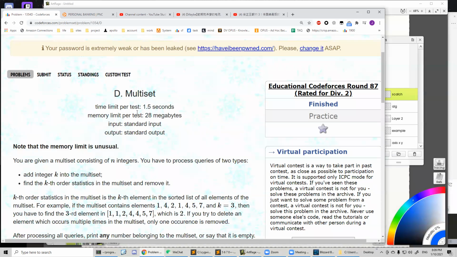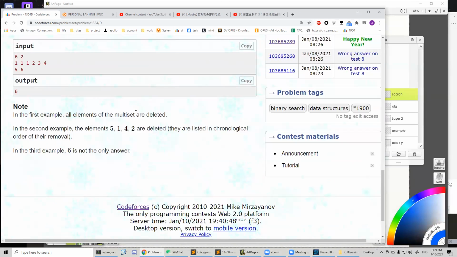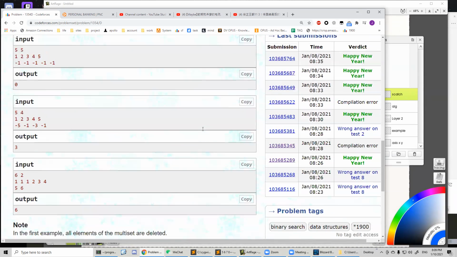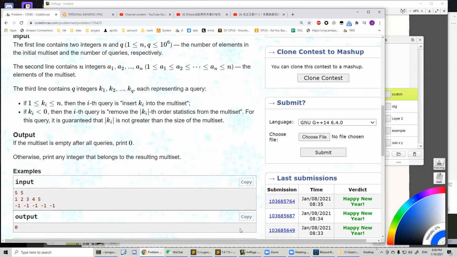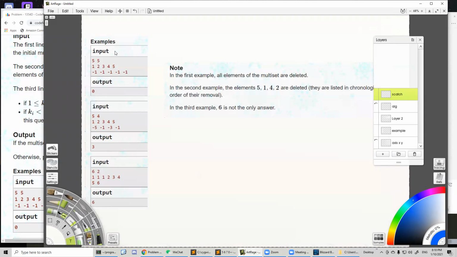Hey, another problem today. This one is also a 1900. So let's begin with examples. In the first example, we are going to give an array with 5 items, and we are going to do 5 operations as well. So first, this is the initial array.